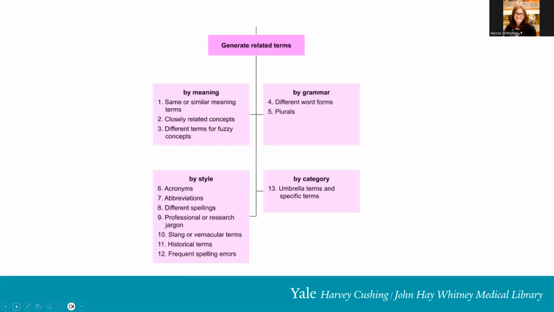Okay, so how to compile the search results. First, you want to generate related terms. So you may do this by adding same or similar meaning terms, closely related concepts. It's really important when you're searching for something fuzzy, and we use the word fuzzy to describe something that's not as established in the literature or could be described multiple ways. But it's really important for you to think about these fuzzy concepts and how anyone can describe them so that you're pulling them in.